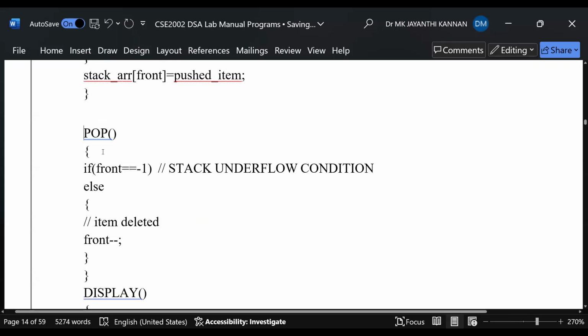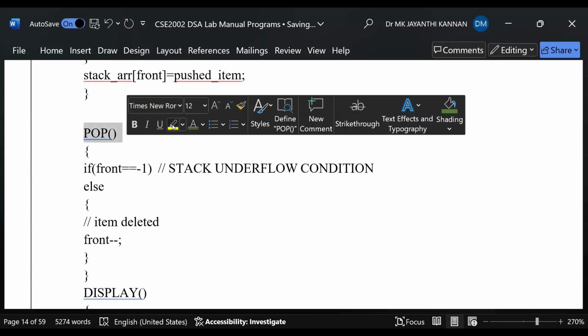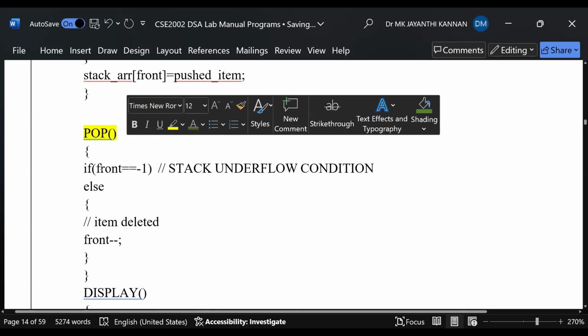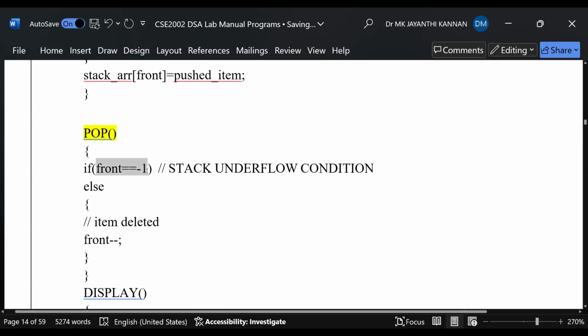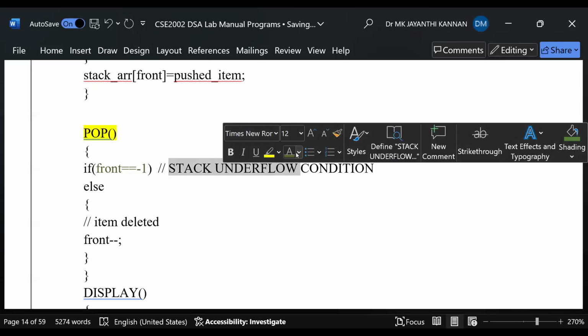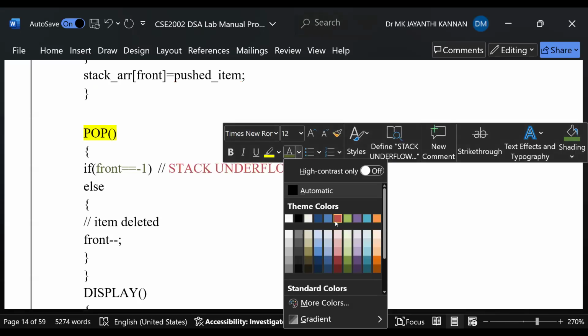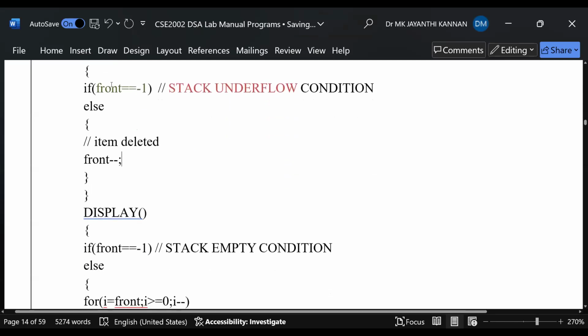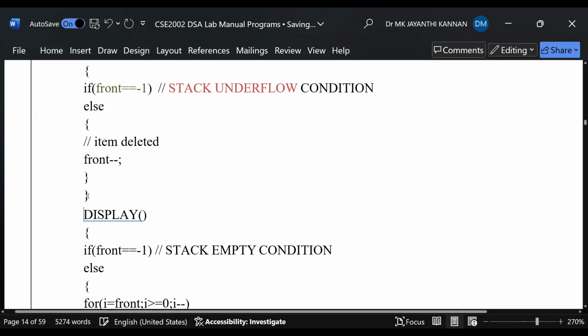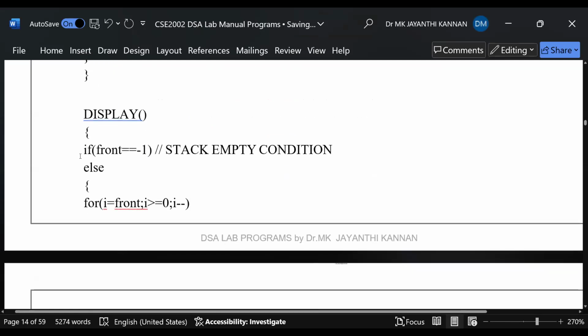In the pop operation, before deleting the element from the stack, we have to check whether the stack is empty or not. If the stack is empty, that is underflow, we cannot delete elements. If the condition is false, then top minus minus, and the element will be popped out.